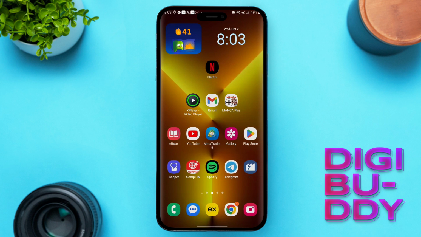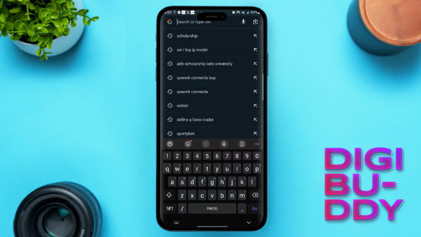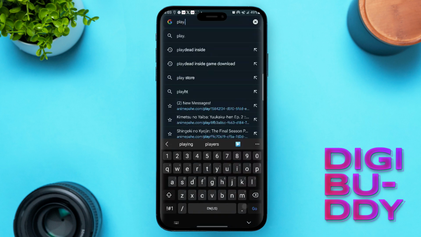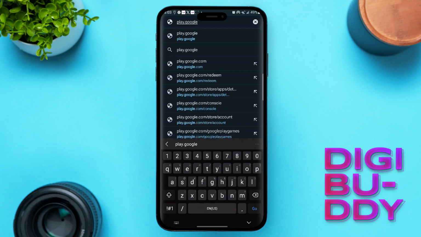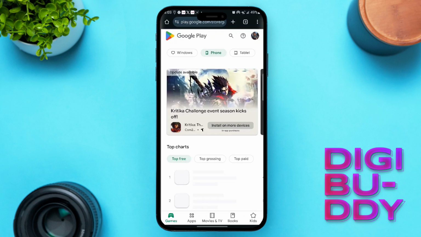So the first thing you want to do is go to your browser and search for play.google.com. Make sure you search for play.google.com, because if you go to Google and search for Play Store, it's going to redirect you to the Play Store app. But what we want to do is download the app we need on our browser and not on Google Play.